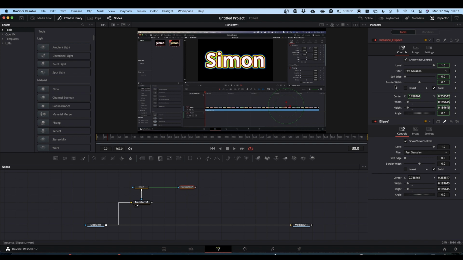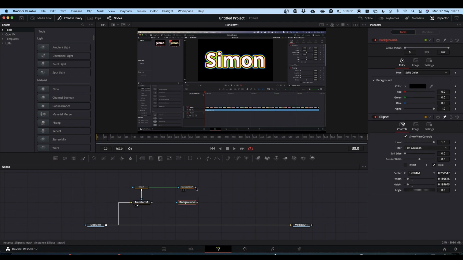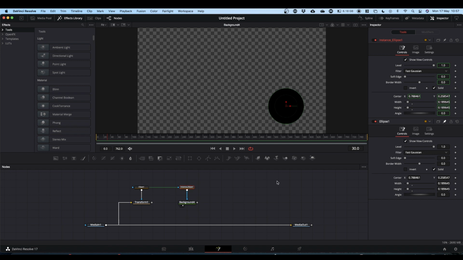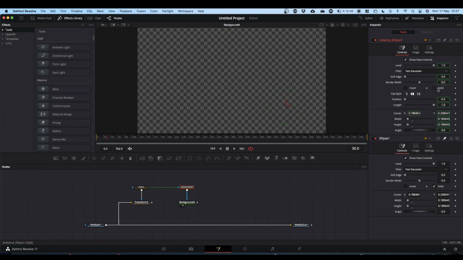So what we know is we want to tie this ellipse to a background node. So if we come to our hotbar, bring in a background, and then take the output of your instance ellipse into your background, what you end up with is this circle. What we want is just the outline. So come back to your instance ellipse, right click on the word solid and select de-instance. Now we can use this solid independently.